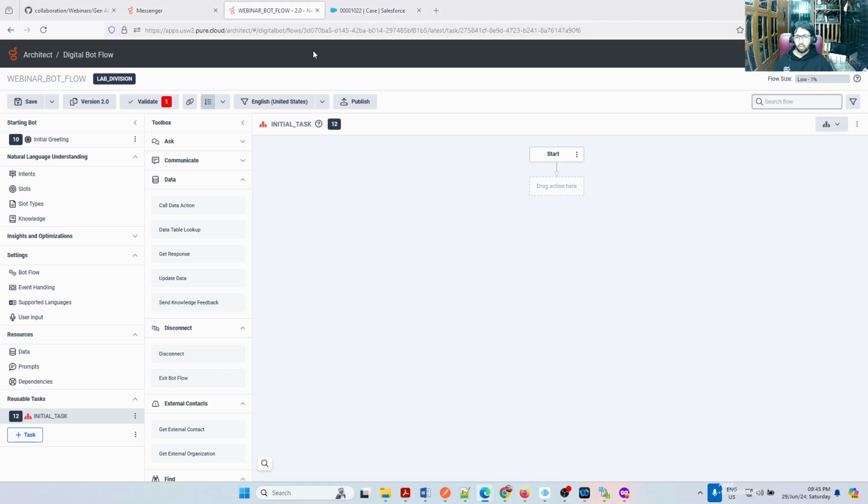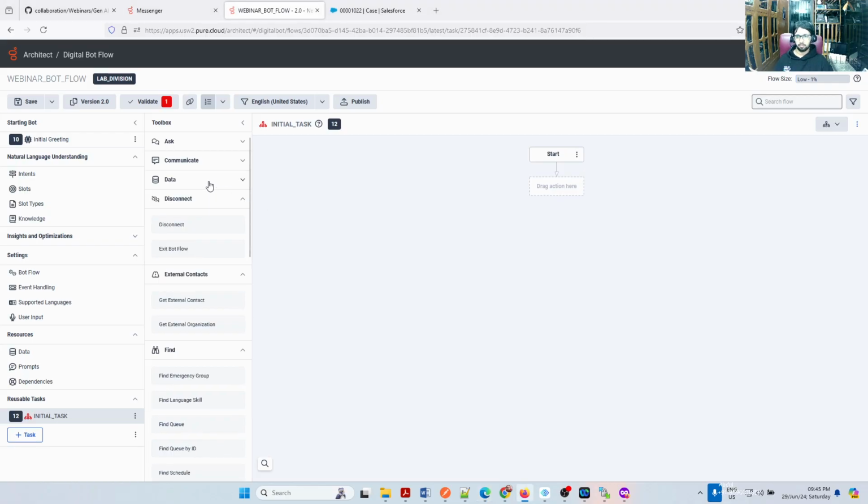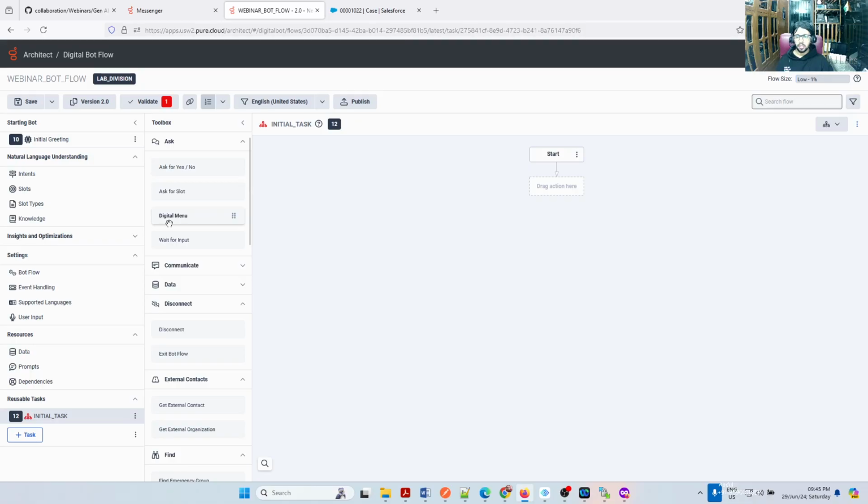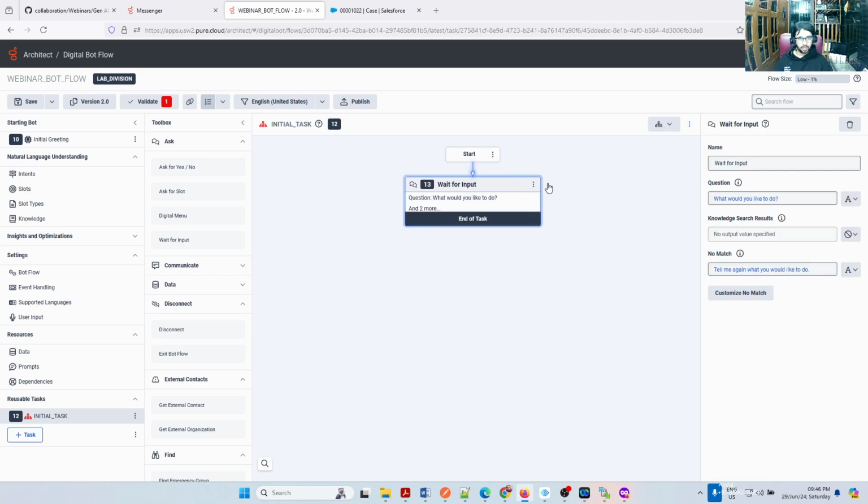Then let's say in the initial task, I need to ask for the user. Wait for input. The user should be typing something. So this is what it is. Wait for an input. This branch is basically our AI-related branch, natural language understanding. When you add this, all these intents, slots, slot types and knowledge things come into the picture. So let's ask a proper question here. Instead of asking what would you like to do, you shouldn't be addressing the customer with an open-ended question in any of the bot flows. If I openly ask what would you like to do, you might be interested in many things which I am not even aware of. So I need to ask a proper question.